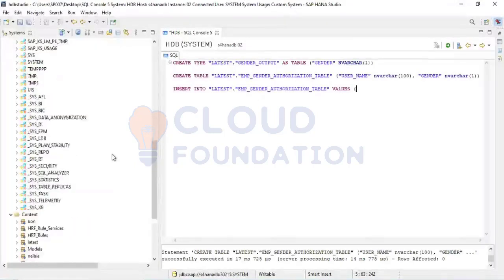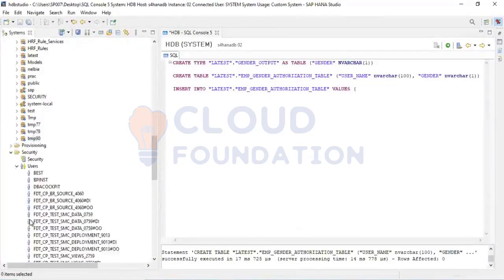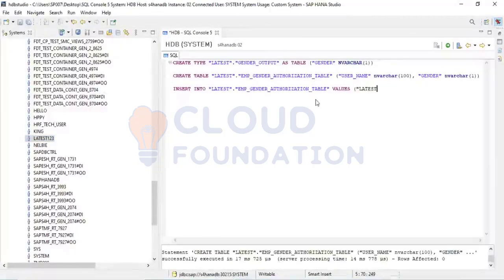I've created some test user ID for the same. Let us use the same user. I created this user ID, latest 123. I'll use the same. Basically, I'm inserting a value into this username: latest 123.